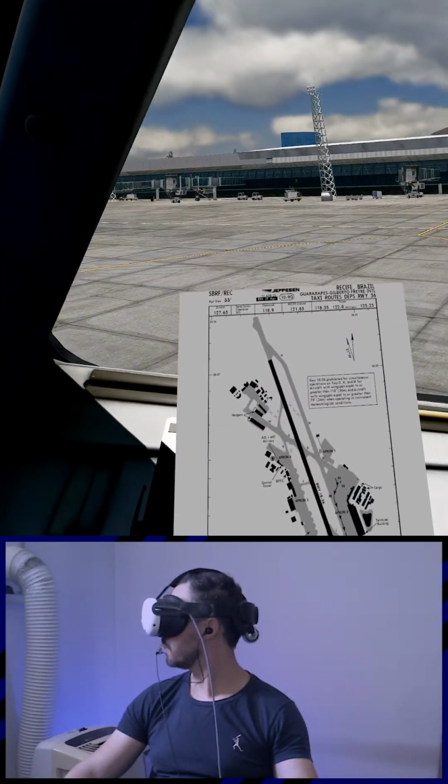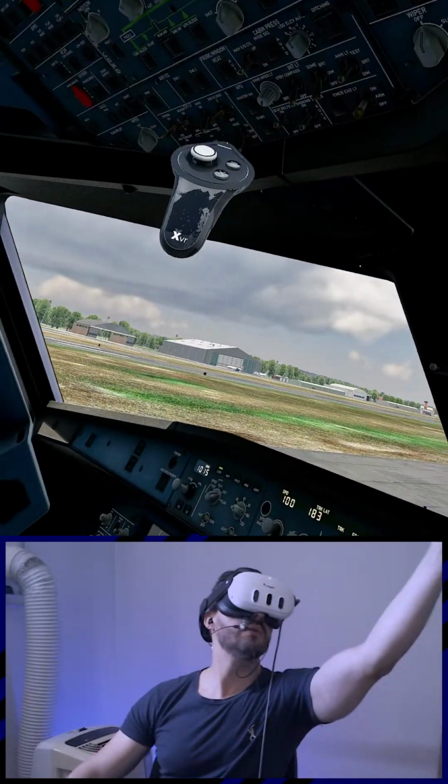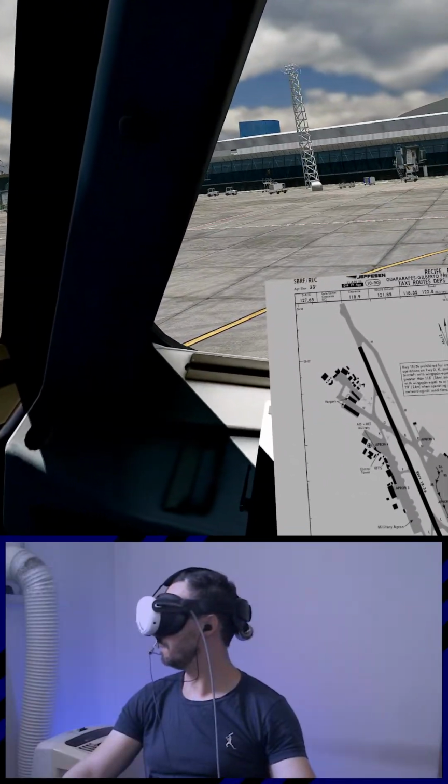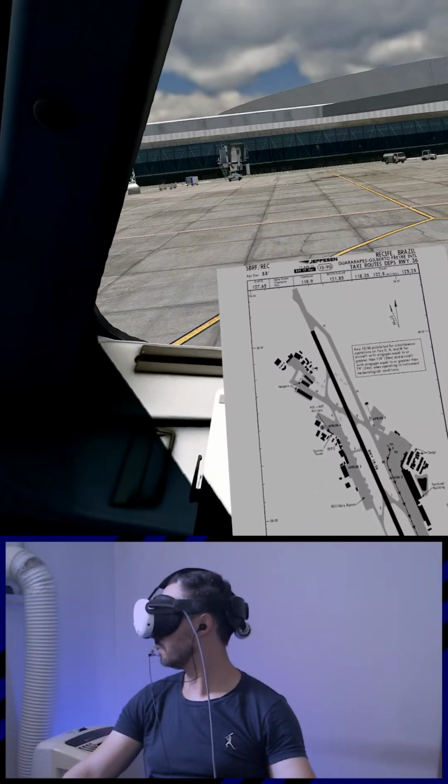Gate 16, lights up, brake fan on, clear right side, Clear left side.